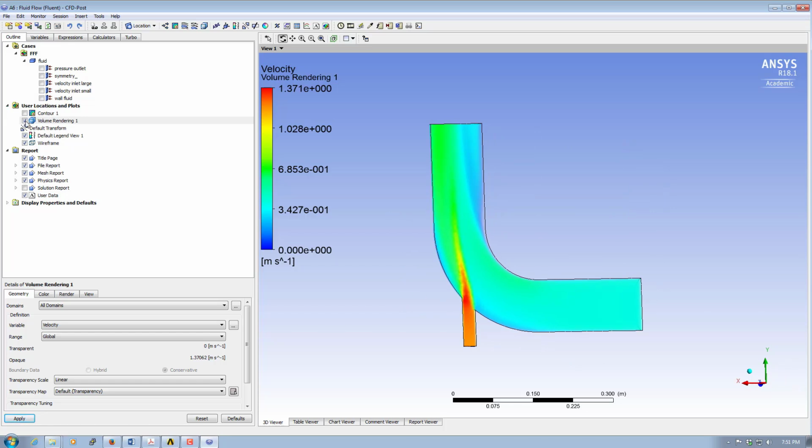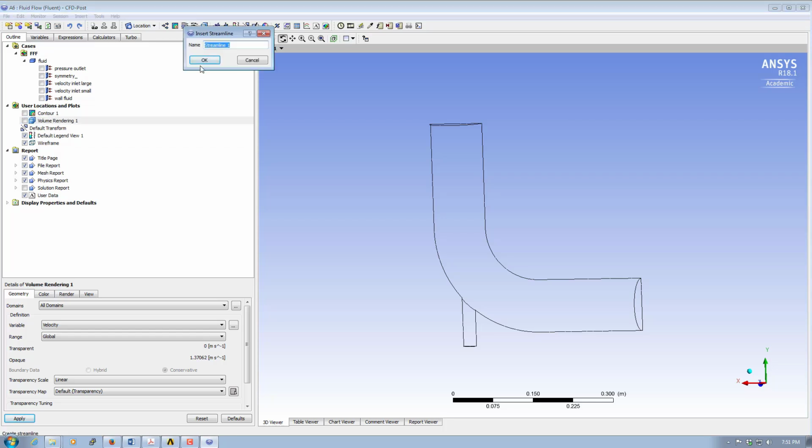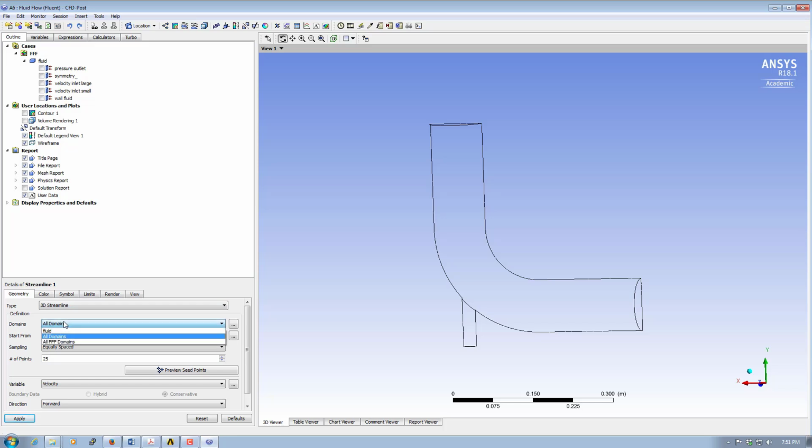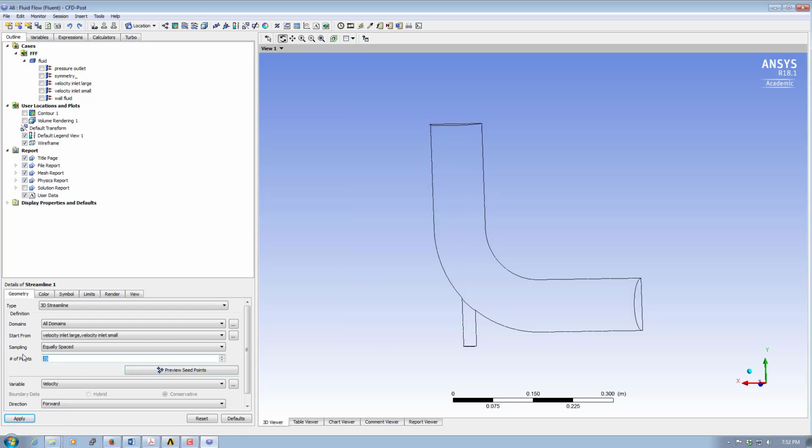Other ways of looking at the results, let's turn off this for a second. I can have streamlines, and I want them to be in all the domains, and you can select where you want these streamlines to start. Since we have two inlets, I can select both of them by clicking on this icon and pushing the control button, click velocity inlet large, velocity inlet small, click on OK. How many points do I want? I can increase that. This is the points in which the streamlines are going to be initiated. So let's select, let's say 80, and click on apply.